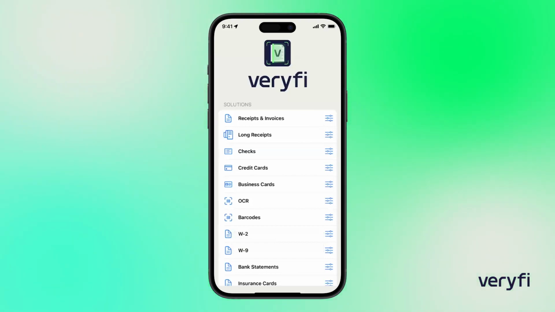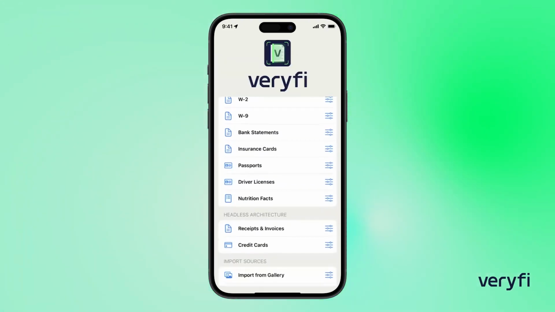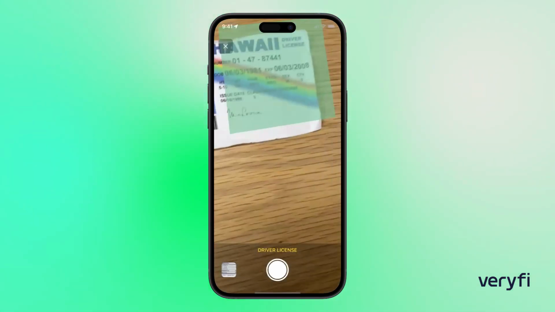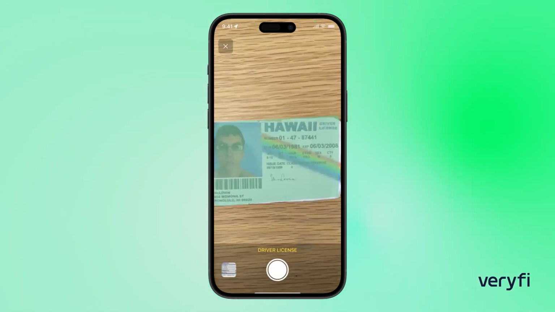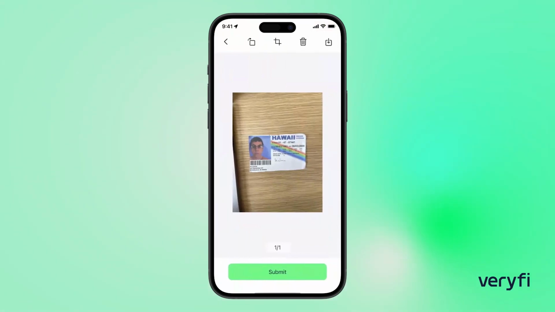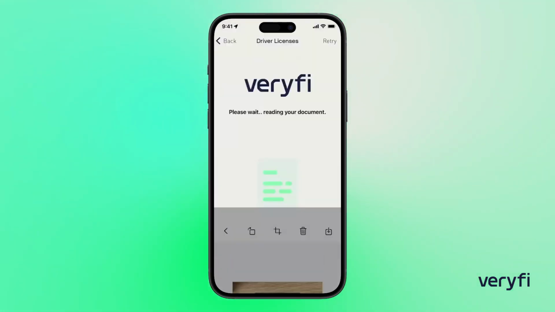So starting out, we're going to start over here in the Veryfi interface, and you'll notice we have a lot of different ones, and we've pointed Lens at a couple of our different ADoX blueprints. So insurance cards, passports, driver's licenses, nutrition facts, those are all pointed at our ADoX interface. So let's start out by doing a driver's license. You'll notice it's doing the same cropping and image detection that we normally do for all of our other documents. So I can go ahead and submit that, as part of the process.